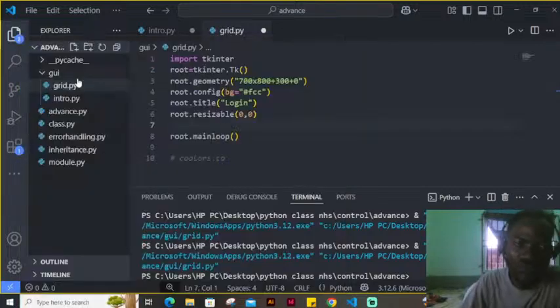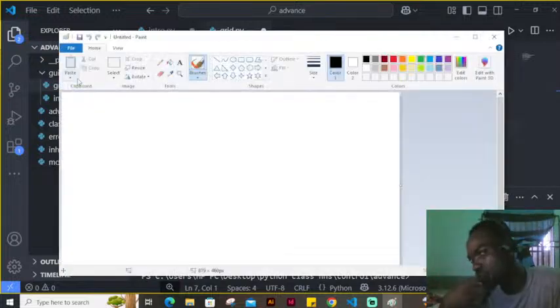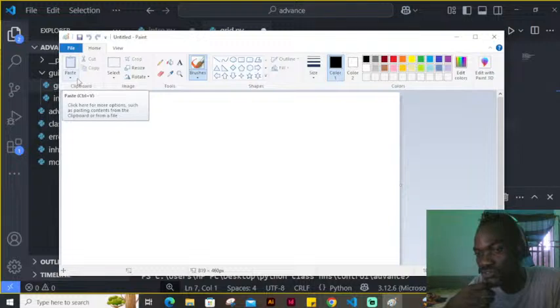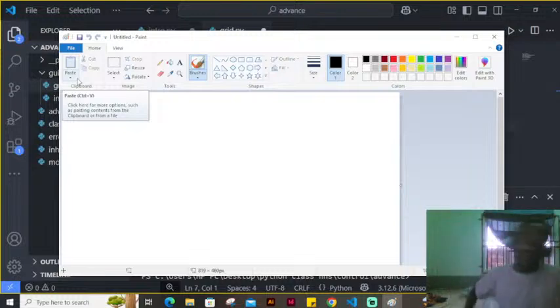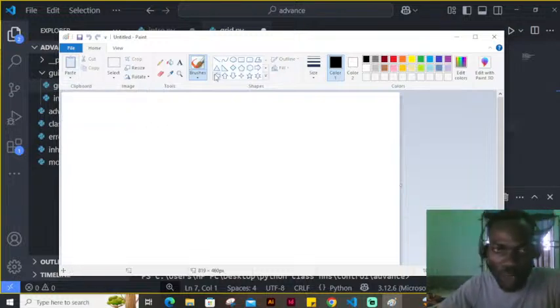I want to launch Paint. Can you see what I launched? It's coming up. Okay. So, the concept of grid. This is a good example of grid. I have something like this.